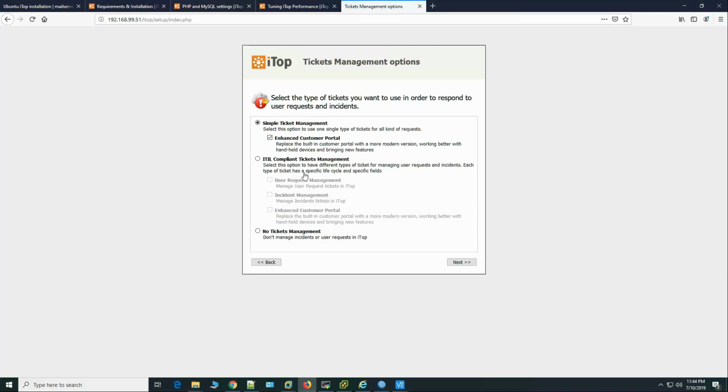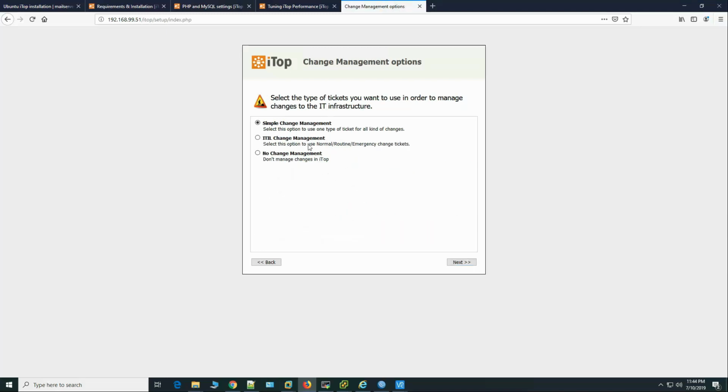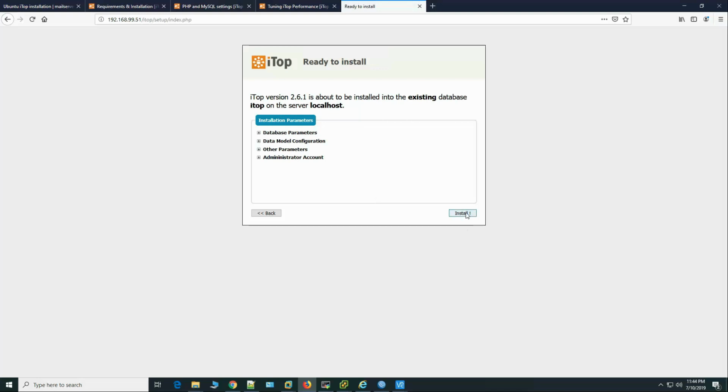So next, and we are selecting simple ticket management, not the ITIL compliant ticket management system. Okay, so simple change, no change management, we don't need change management. Known error, problem, we don't need those. Let's install.